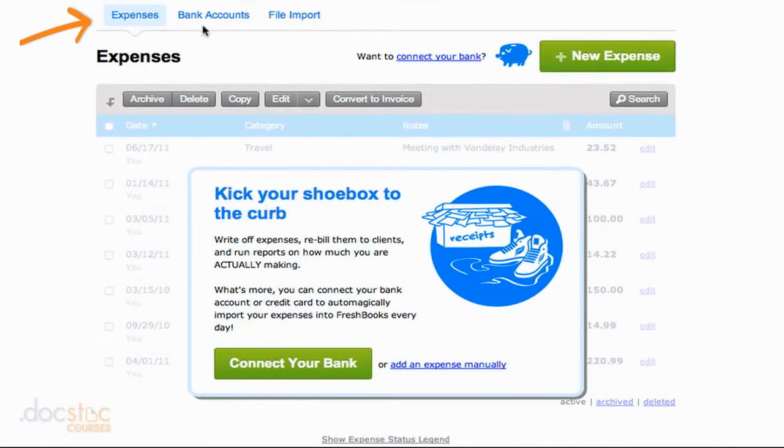Now you'll notice that we have three subcategories up here at the top within the expenses section. We've got the general expenses, which, like I said, our expenses will be listed in. We can also create new expenses here, which we're going to do in the next video in this series. But we also have the bank accounts section.